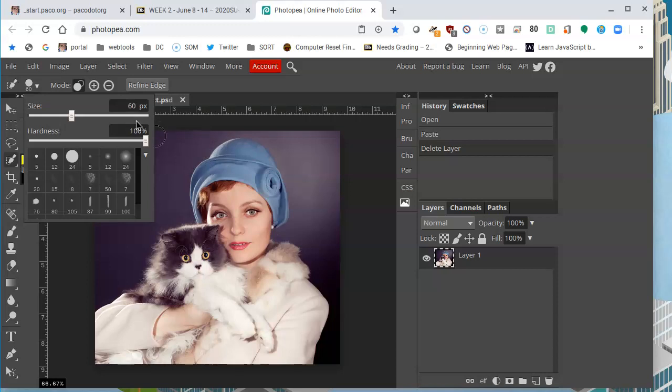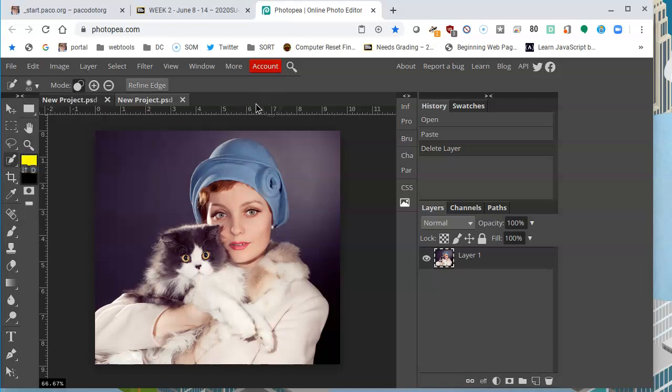Before I press anything, the hardness is at 100%. I don't want this to be too hard. I want to come back somewhere around the middle, somewhere around 50. I have 49 and that's fine. And I click somewhere just to deselect. And let's apply the tool. So that's this tool right here, the quick selection. I'm going to click on that.